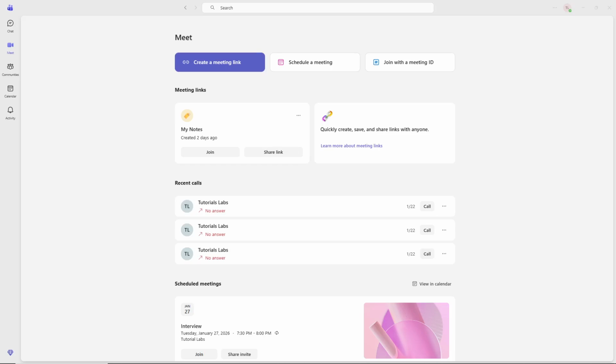The first thing you need to do is locate the invitation link that was sent to you. This link could come through various channels such as email, a chat message, or even a calendar invite. In most cases, when someone schedules a Teams meeting with you, you'll receive an email notification containing a clickable link. This link is your direct gateway into the meeting room.